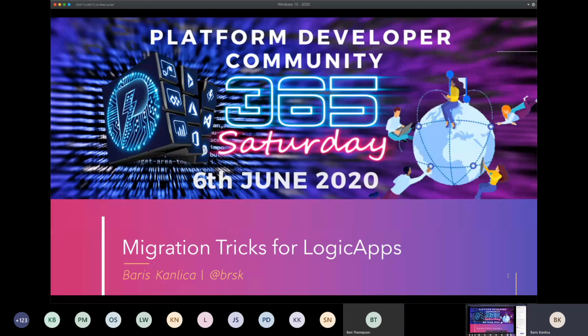So yes, this is my second presentation, migration tricks for LogicApps. First, I would like to start with the basic steps of LogicApps. What is LogicApps, and why are we comparing it with Microsoft Flow, and some other important items while creating LogicApps. What kind of components do we have inside LogicApps, and then we will build our own LogicApps. Finally, I will share with you some important things related to LogicApps.